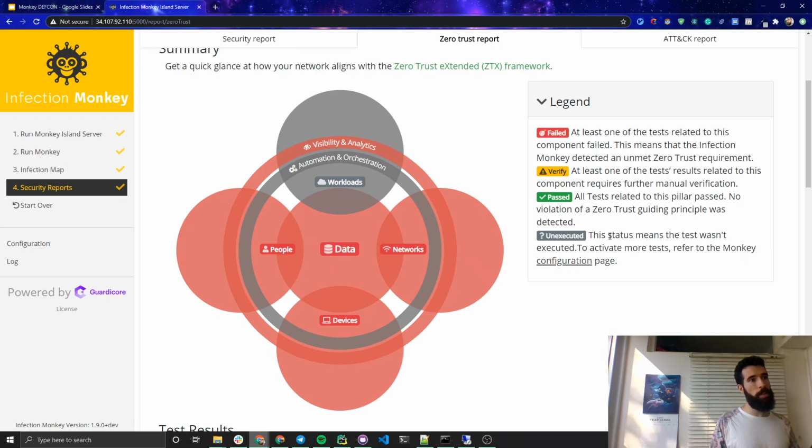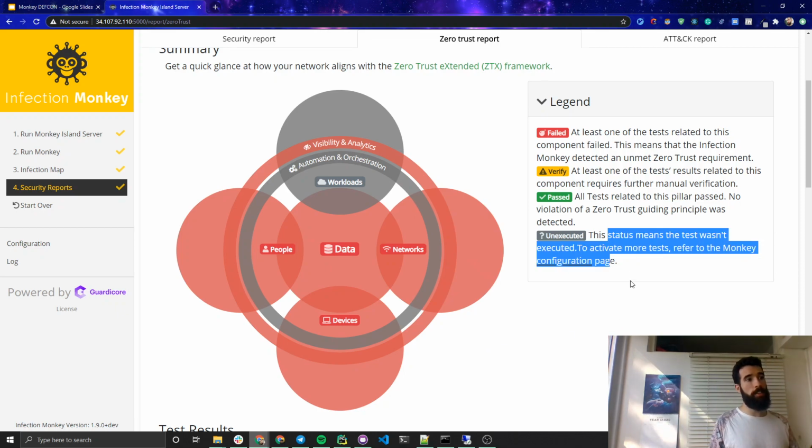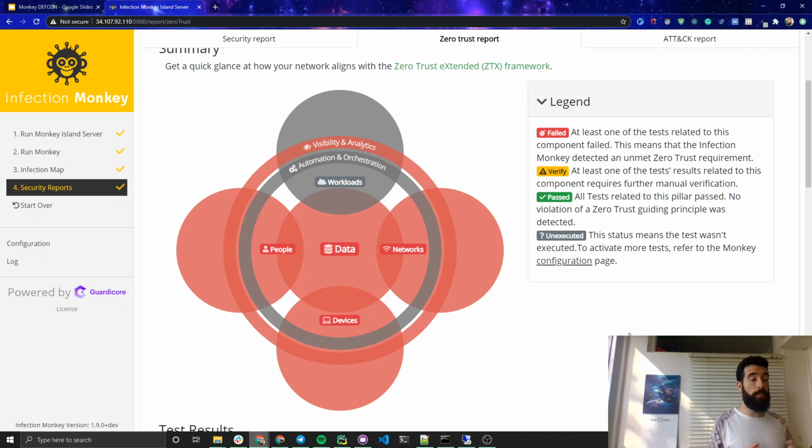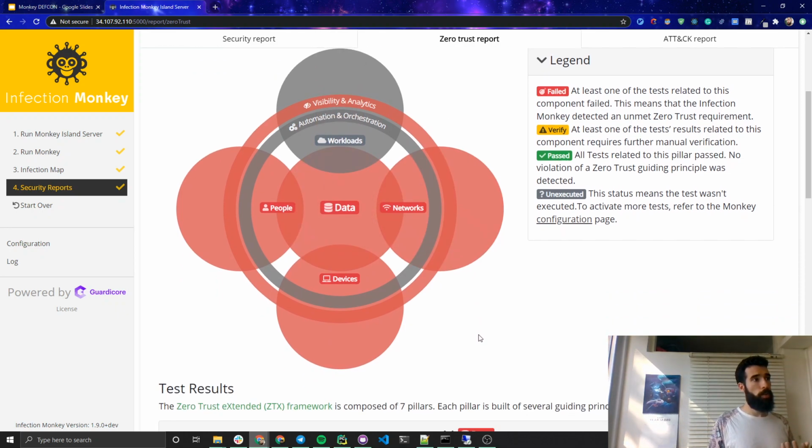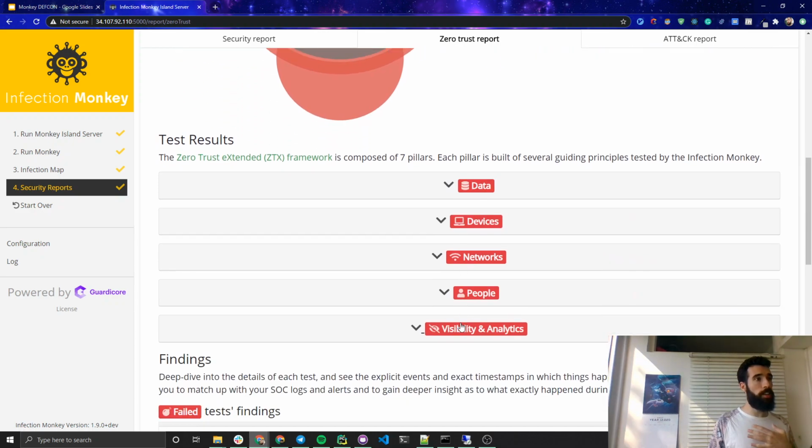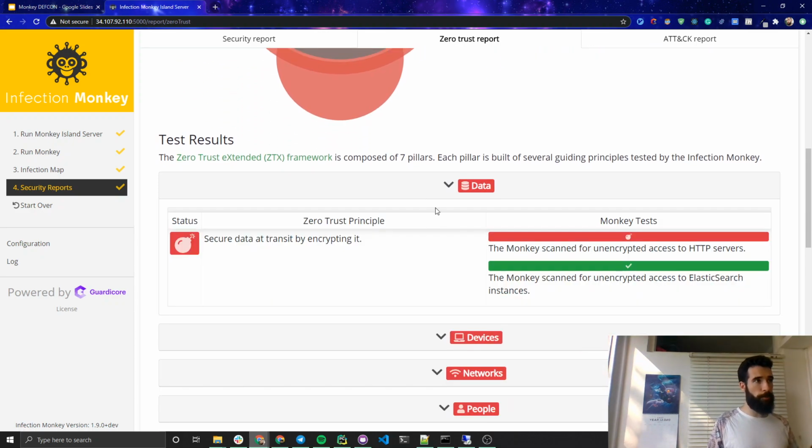Now, the gray just means that this wasn't executed. In this test, in this simulation, there wasn't anything relevant for workloads, automation, or orchestration. Red means that something related to this component failed. Something related to data failed. Well, what was it? We can take a look at the test results and see exactly what happened. So let's take a look at data, for example.